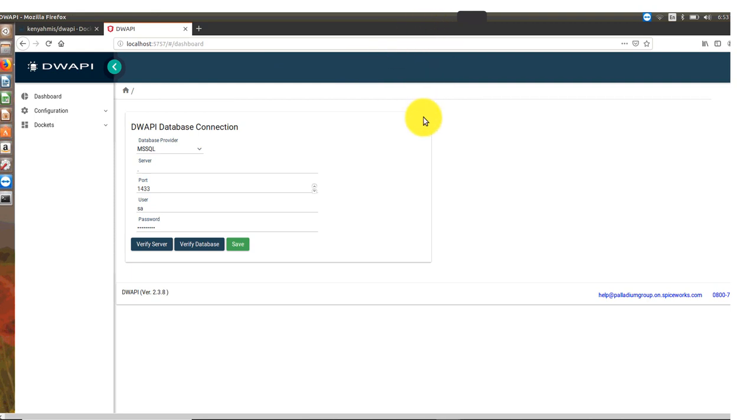Now the next step is to configure DWAPI to get a connection to your database. On the DWAPI dashboard page, under DWAPI database connection settings, you will select the database provider as MySQL. On the server, input your Docker IP address.